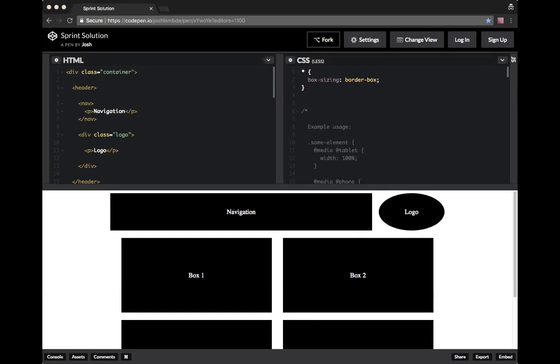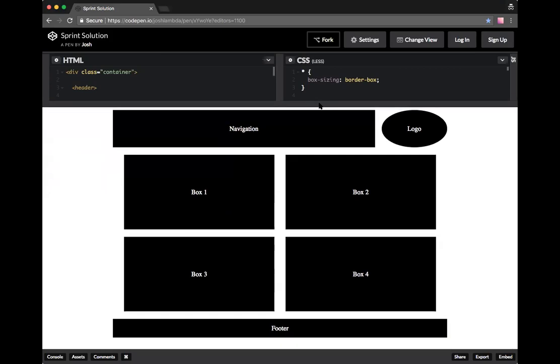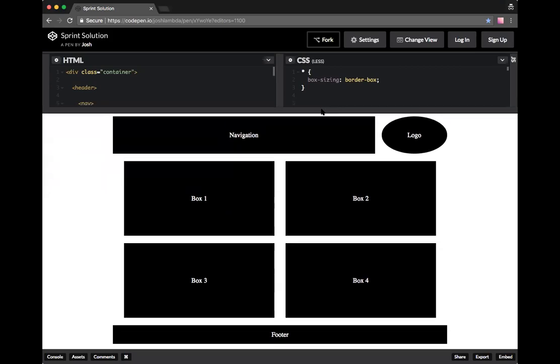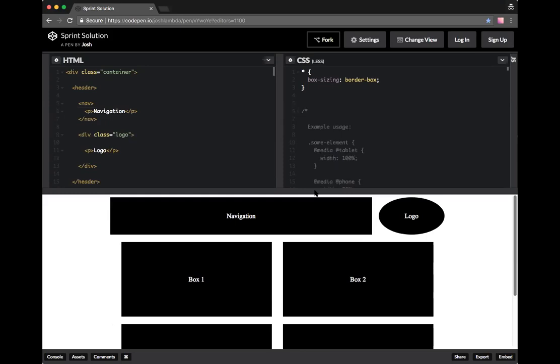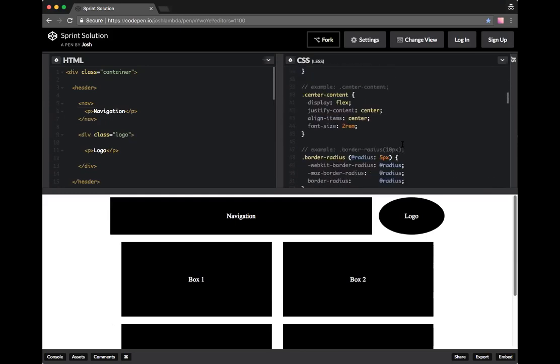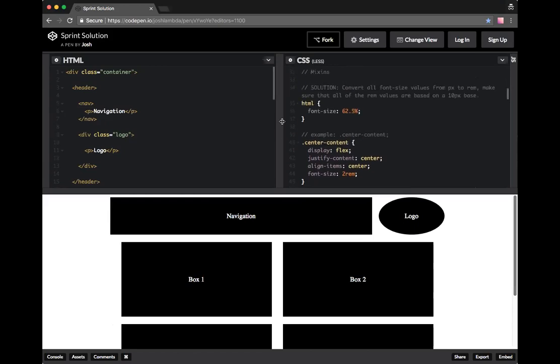Okay, so you were given a problem. In addition to that problem, you were given instruction to do certain things. And I wanted to talk about a couple of the gotchas. One of the gotchas was, and this is on purpose, I wanted you to think, so I'm sorry, but right here, solution. Convert all font size values from PX to rem. Make sure that all of the rem values are based on a 10 pixel base.